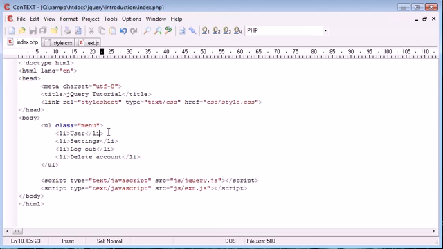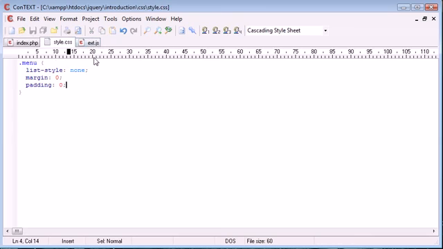Now what we could go ahead and do is use nextAll, and this takes into account everything after the element that's been selected.